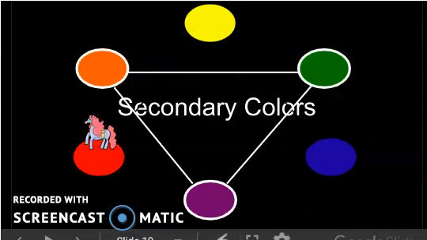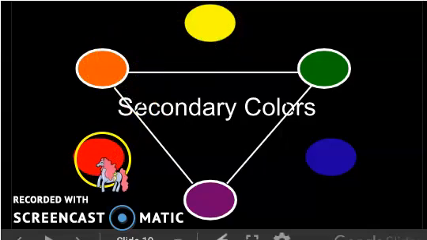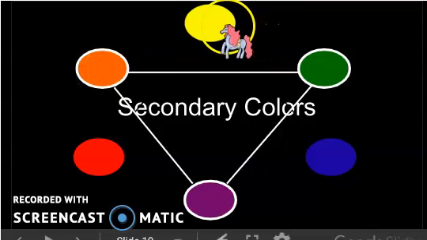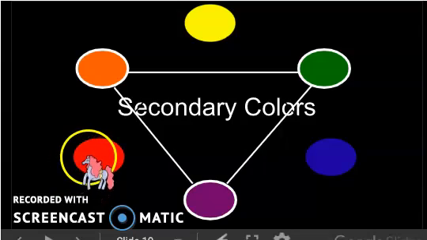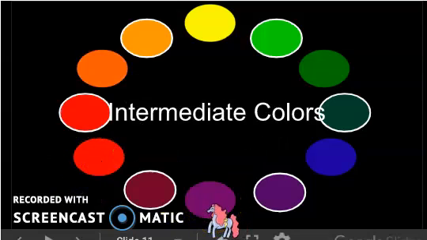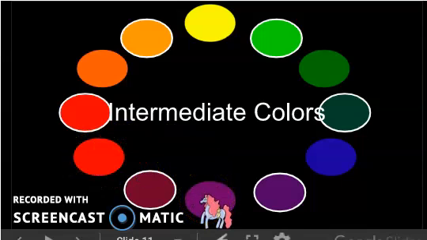Pretty simple. The secondary colors are what you get when you mix the two primaries on either side in equal parts. So here's orange. Between yellow and blue, you get green. Between blue and red, you get violet. Now the third group I asked you about are tertiary or intermediate colors. These are the colors that are between the primary and the secondary colors, and there are six.